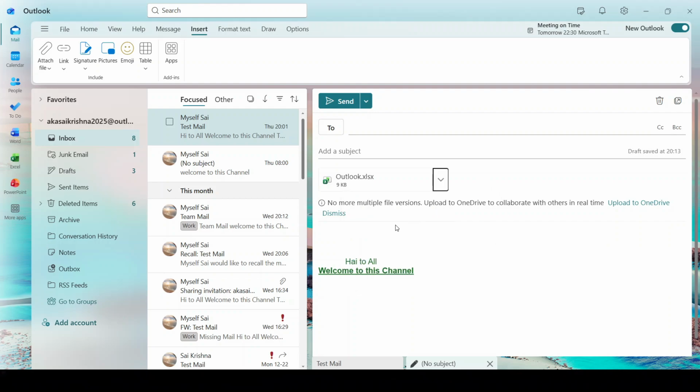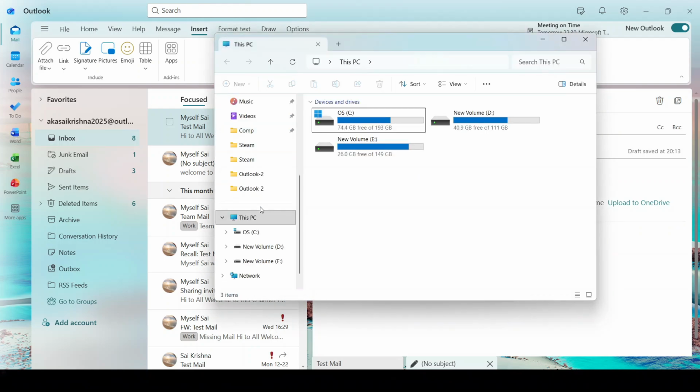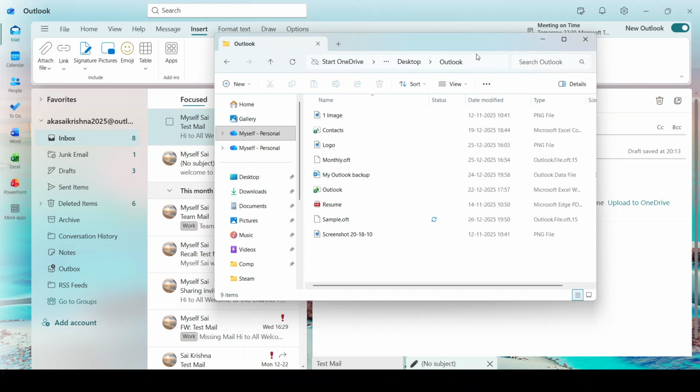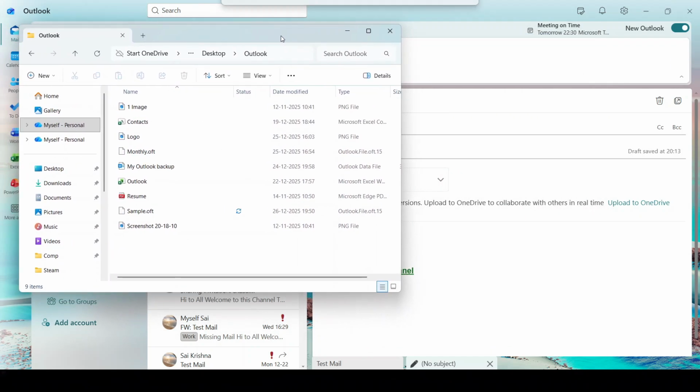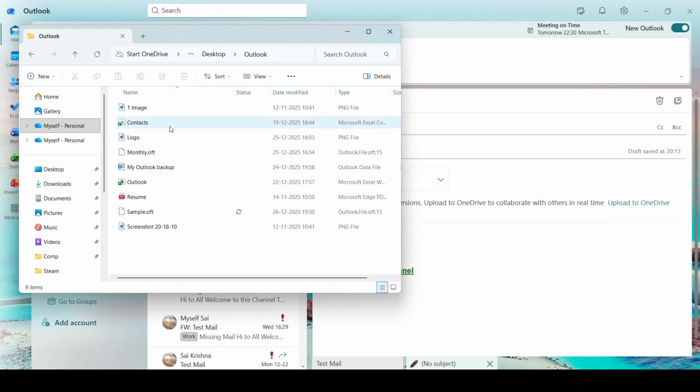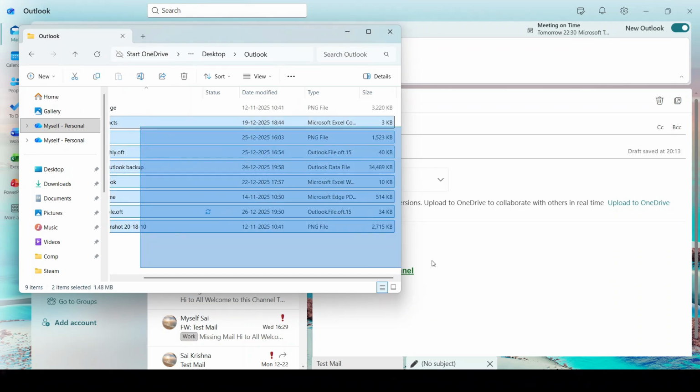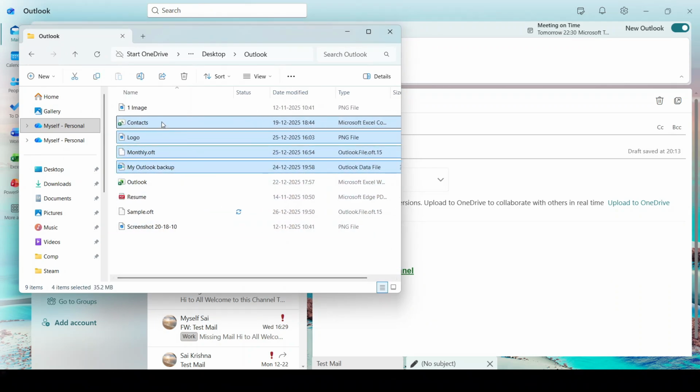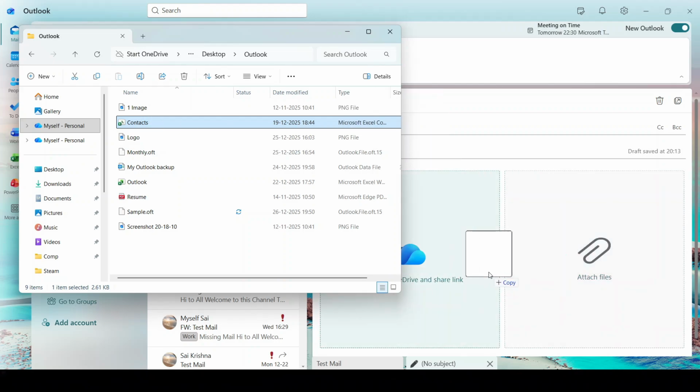If you prefer a faster, more visual method, try drag and drop. Open File Explorer on Windows, or Finder on a Mac, and find the file you want to send. Click and hold the file, drag it into the body of your Outlook message, and release. Outlook instantly adds it as an attachment.